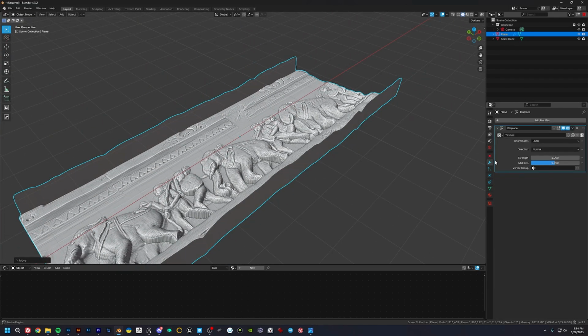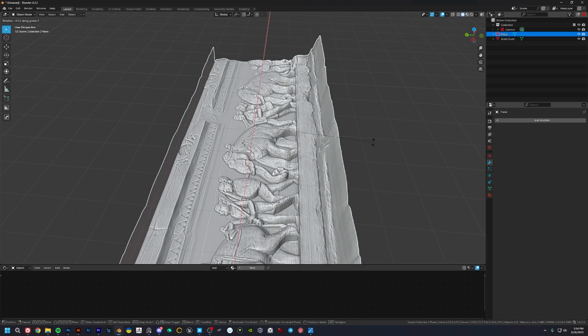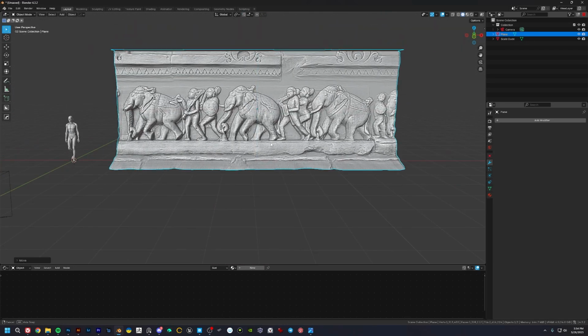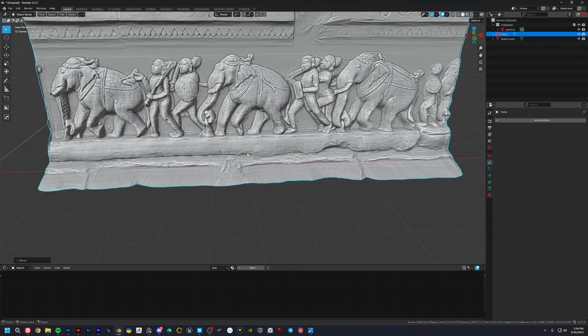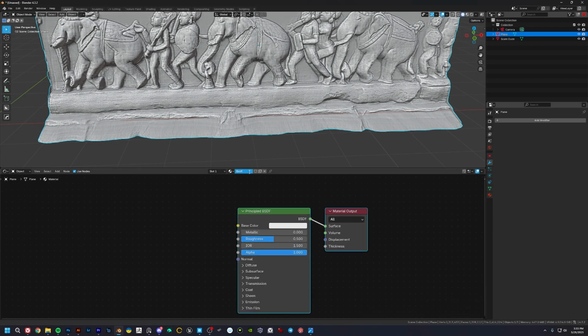Once you're done, go to the modifiers tab, hit apply. And there we go. We have our geo. I'm going to rotate this. Now what's really cool about this is now we can make a material. Let's just call this bas-relief.